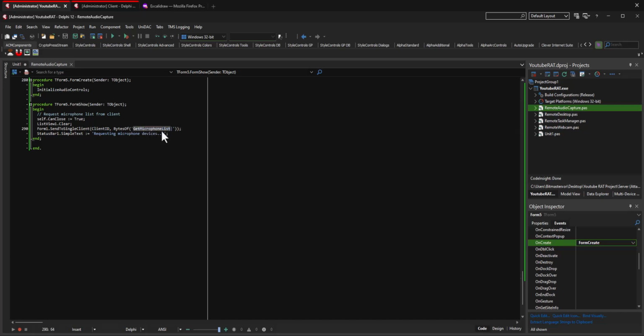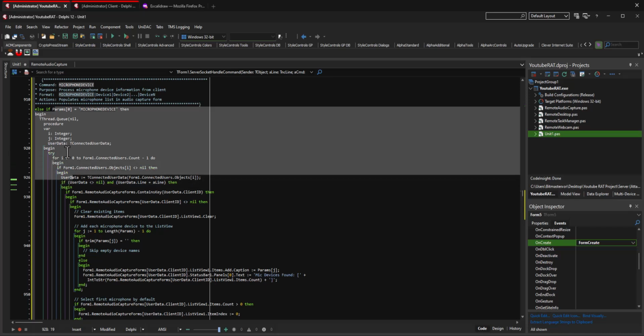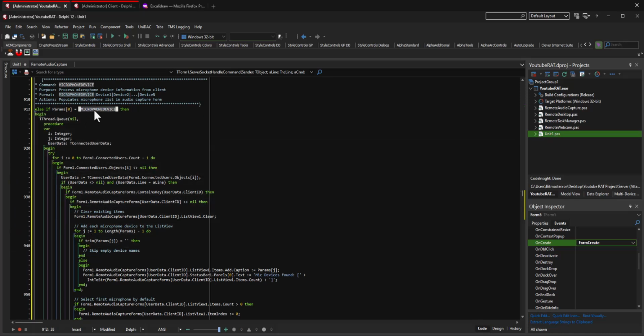The client's going to get that command saying, oh, the server is requesting my list of microphone devices, right? So he's going to shoot off a bunch of stuff at us, and that bunch of stuff comes in right here. So microphone device, then we're going to say there's an integer, I is an integer, J is an integer. User data is our pointer to our actual socket data, which is our T-connected user data class record.